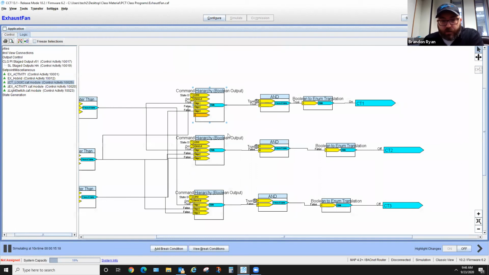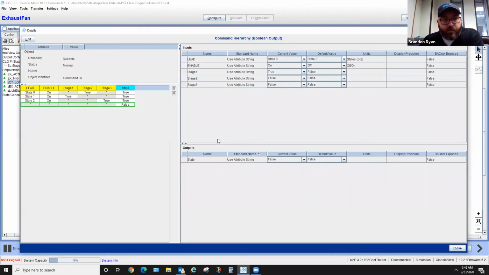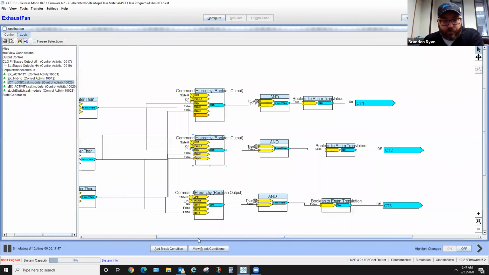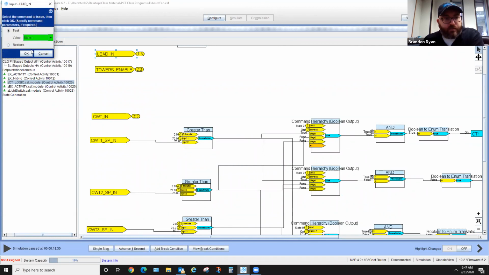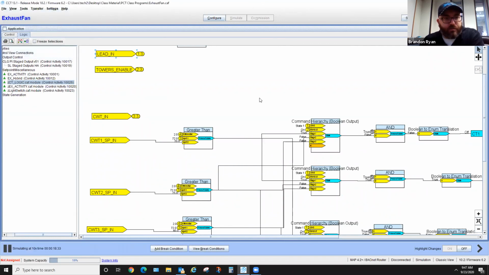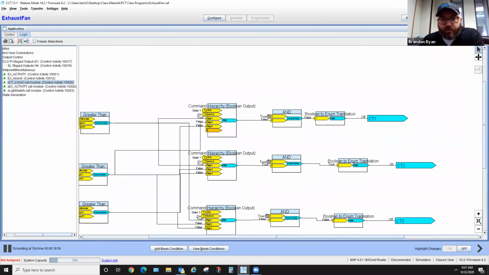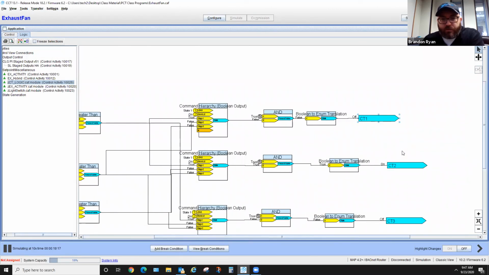If I look at our command hierarchy block for number 2, it's a little different. Each one of these command hierarchy blocks, we had to go through these stages to create which one's on and which one's off. If I went to the tower lead and commanded tower 2 to be the lead unit, cooling tower 1 goes off, but cooling tower 2 comes on.